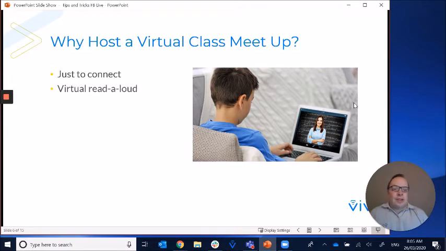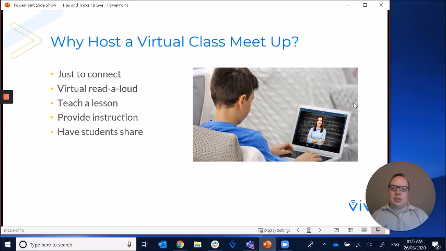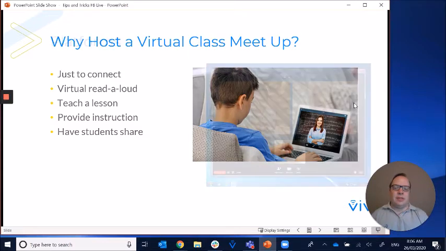One of the ones that you could do is a virtual read aloud. So if you wanted to read a story to the students, you can easily do that, no problems at all. Obviously, you can teach a lesson or provide instruction. So you're able to get this content out to your students. You can also use this time to have students share some of the content that they're creating throughout this time. So it's great to be interactive as part of it.